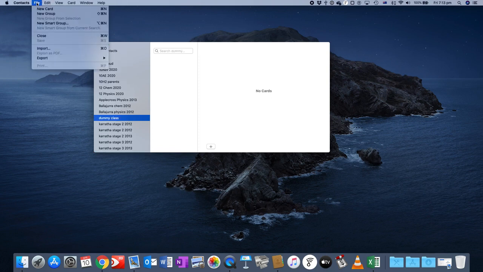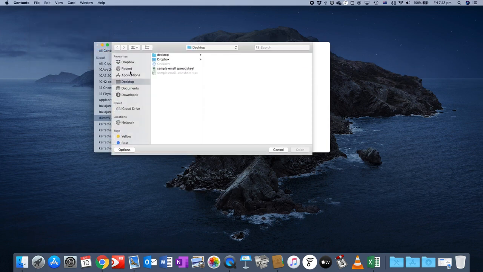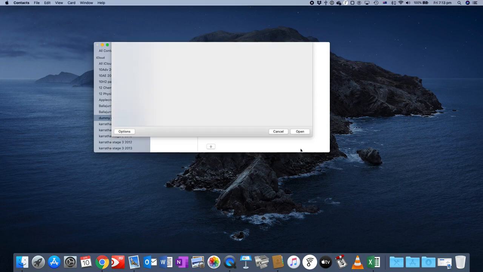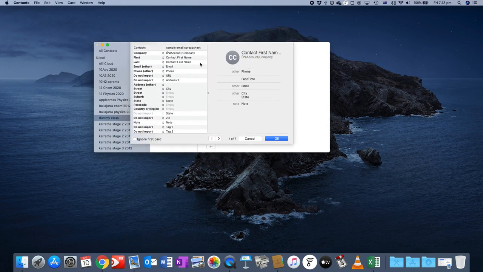Then we're going to say import data. When you go import data, I'll then be looking for that sample email spreadsheet that I've got. When I get that, it'll start to import it. But when we look at it, it'll have first name, company. It's got lots of stuff I really don't want.